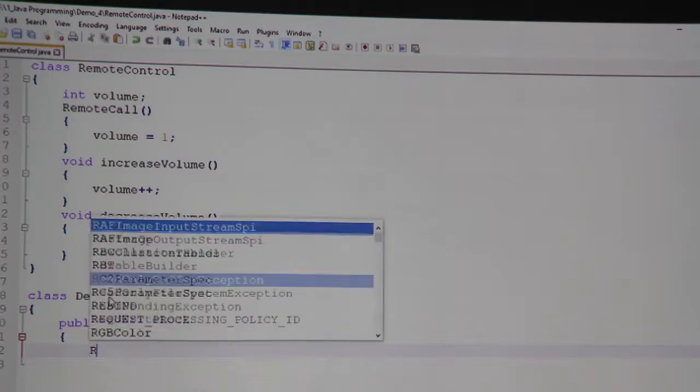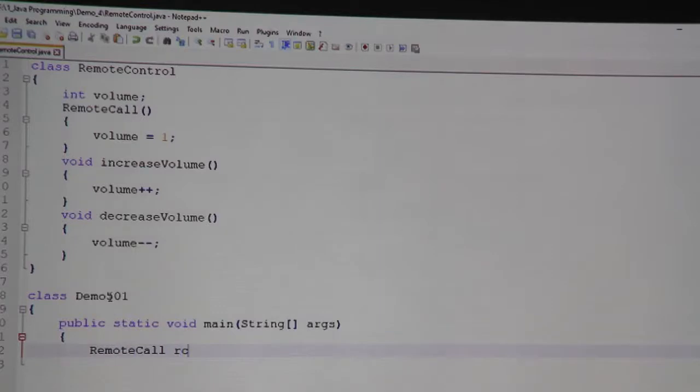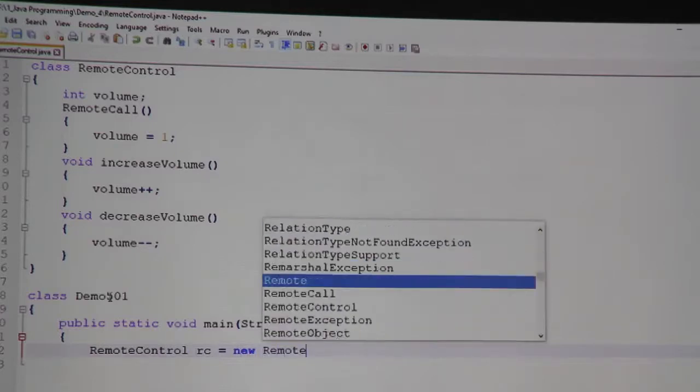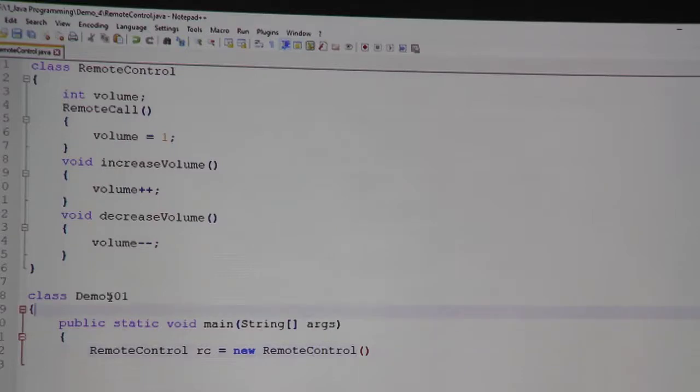Now within this class, within this method, what I'm going to do is create an object RC, which is of type remote control, right? And RC equals new, and I'm going to call remote control. Okay, and if you see I made a mistake here, I'm just rectifying it. It has to be remote control because it is my constructor. So I call remote control, it's my constructor, so the instance variable would get initialized to 1.